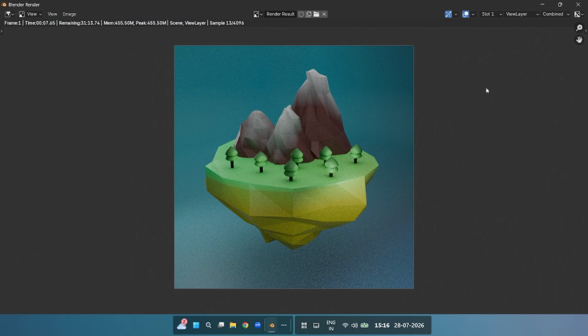Yeah, and as you can see, it looks nice. The background is perfectly matching with the floating island. It looks like a sky. And there you have it, a complete low poly island made in Blender.